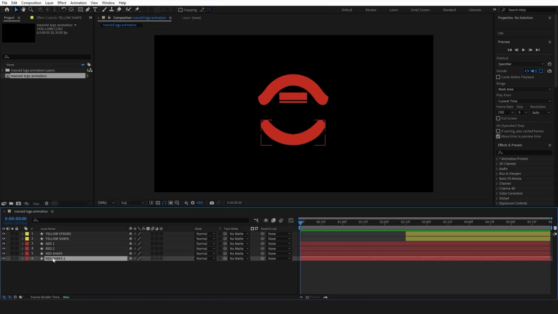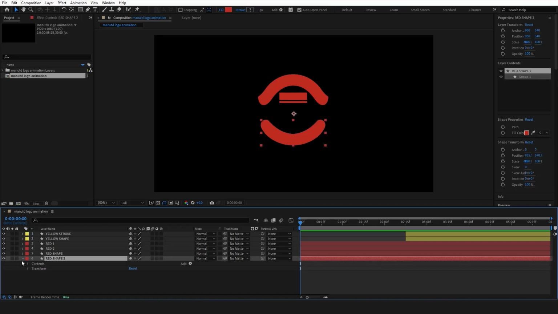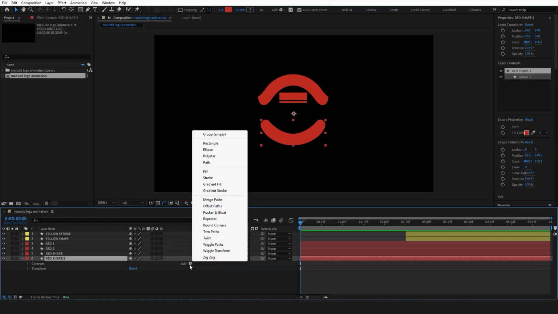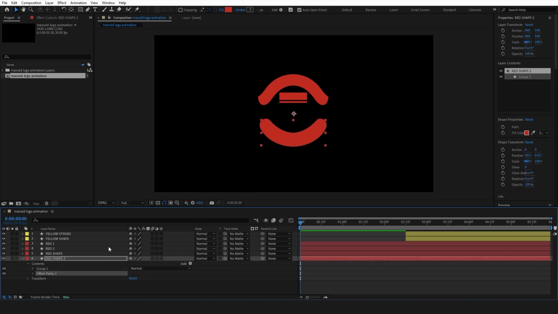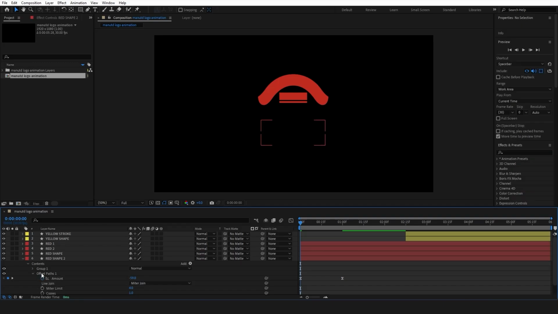The next component is the shapes of the logo, and animating this is probably the easiest so far. Start by selecting the layer and adding an offset path effect. Set a keyframe for the amount property and adjust it to 0. Then add another keyframe at the beginning and adjust the amount until the shape disappears.